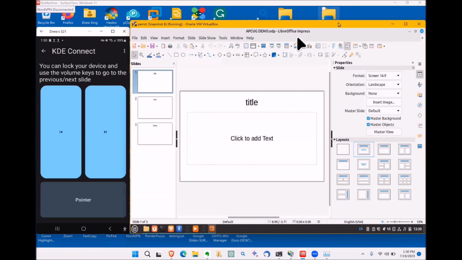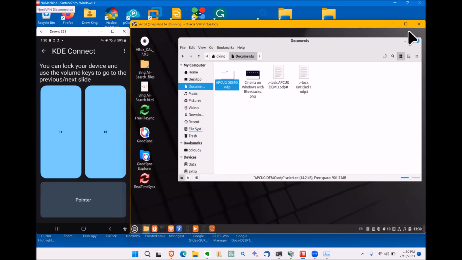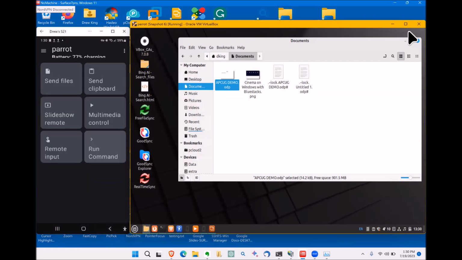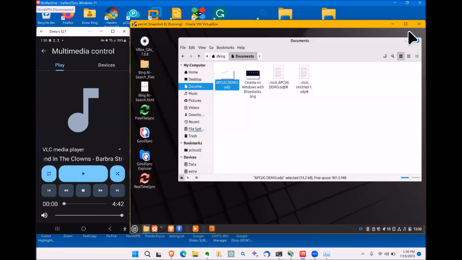Let me hide this again. Oh, there we go, auto hide. So that's how you share a presentation. And next we'll do multimedia remote controls.